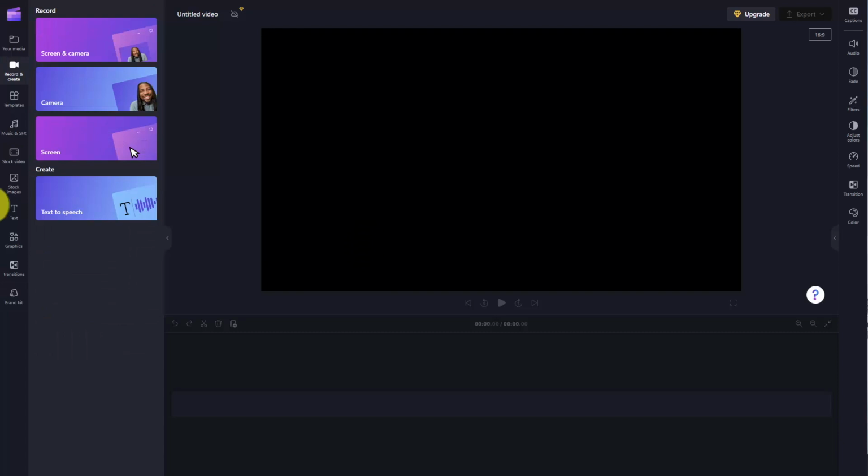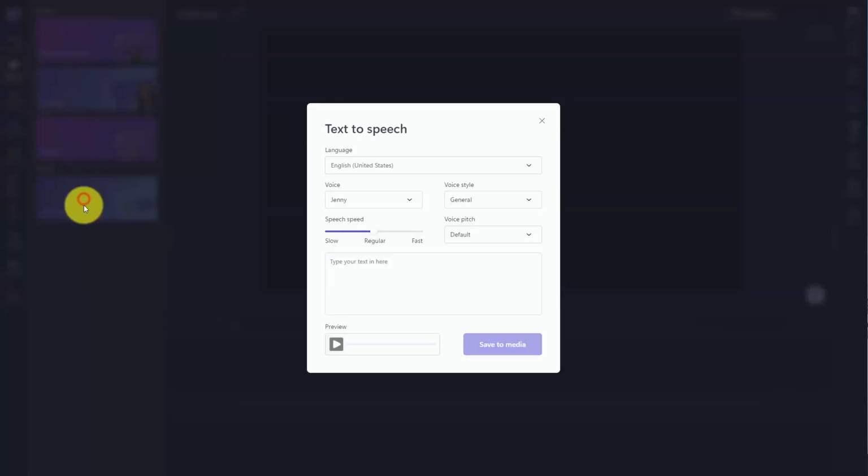You can also create a text-to-speech video by determining what the text-to-speech is going to be and typing in your text here in this area. And you can preview the text-to-speech.